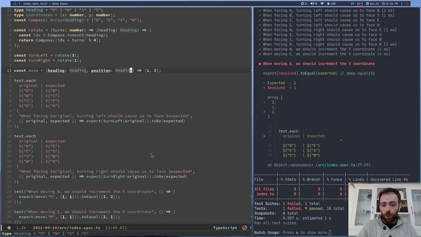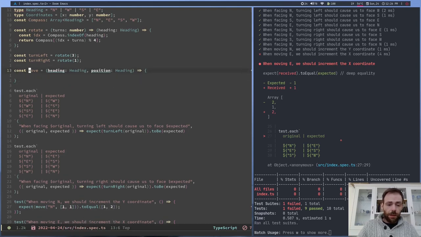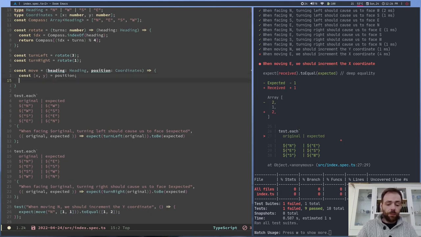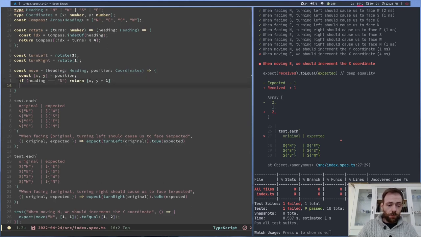That should leave me with one failing test still. Good. Then what I can do, that's not a heading. That is a position of coordinates. Next, I can say const x and y equal to position. If heading is north, then return x, y plus 1. Otherwise, we're just going to return x plus 1, y.